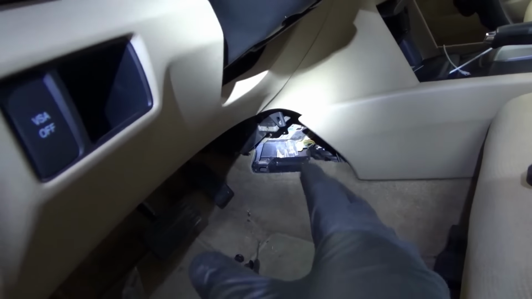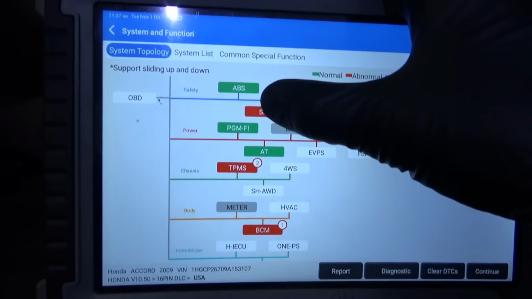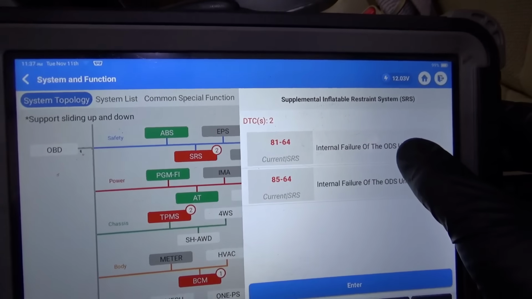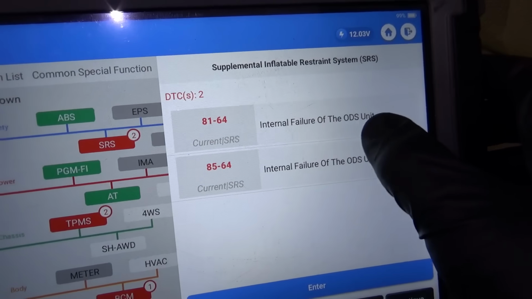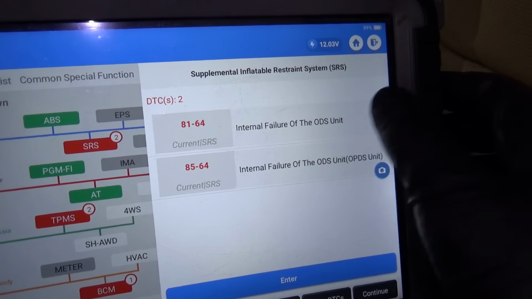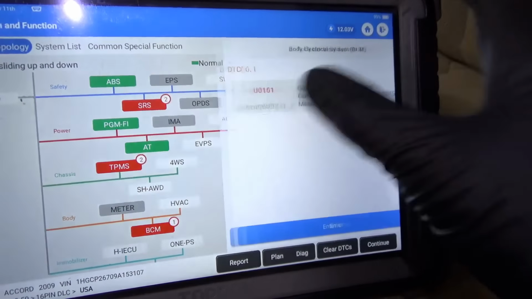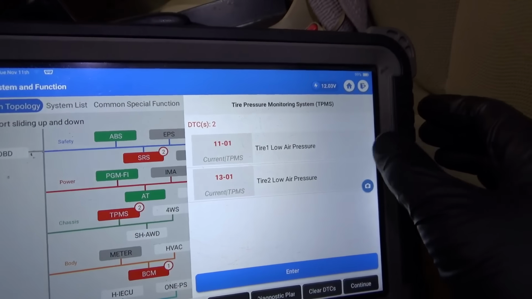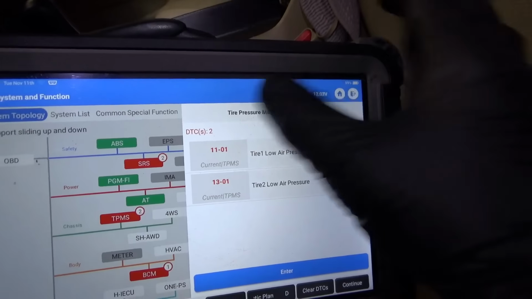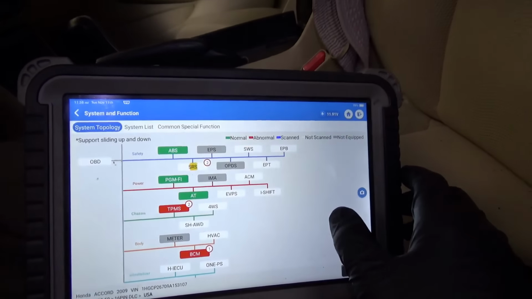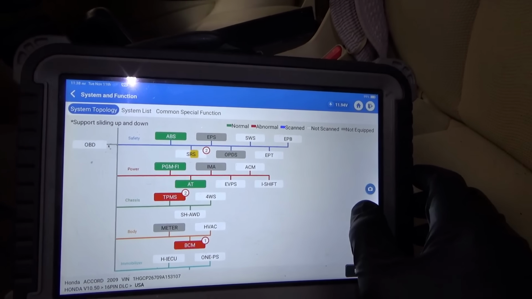Alright, so the replacement airbag module is plugged in. Airbag light is still on. Let's scan it for codes. So we have two different codes now. Internal failure of the ODS unit, that's the occupant detection system, and it's kind of the same code there. And then the BCM says lost comm with SRS, and then TPMS says tire 1 low air pressure, tire 2 low air pressure. Let's clear all the DTCs out, see if those are hard faults.